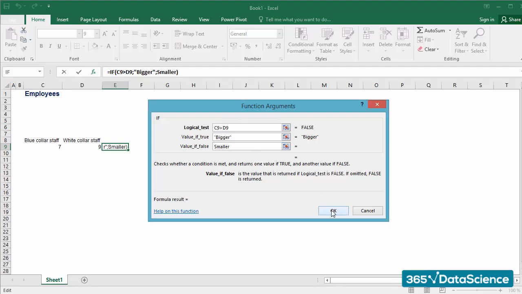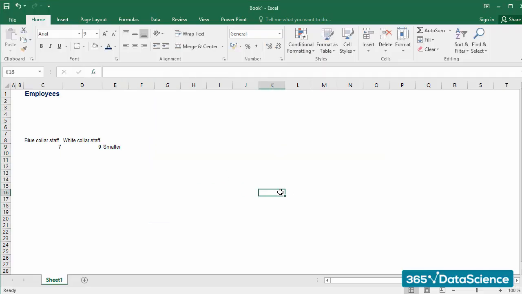Finally, after we have selected the arguments of the function, we can press Enter and obtain the end result. Let's see the result of the function. Given that C9 is not bigger than D9, our formula displays smaller, which is correct.